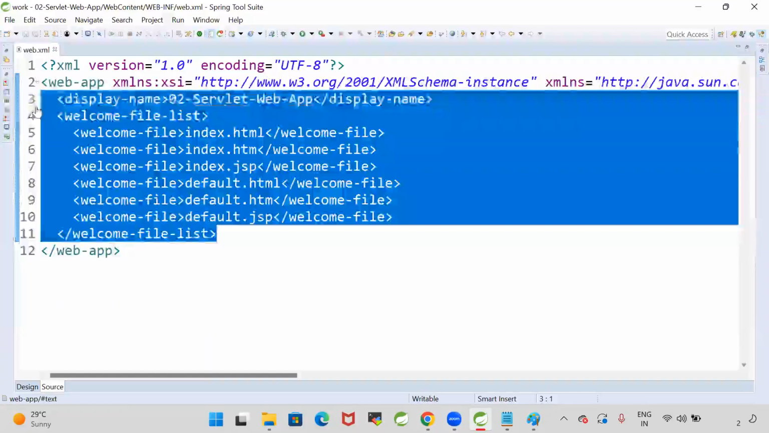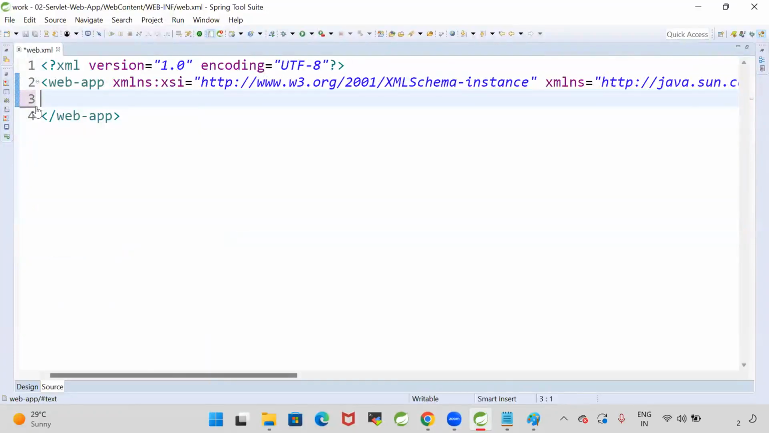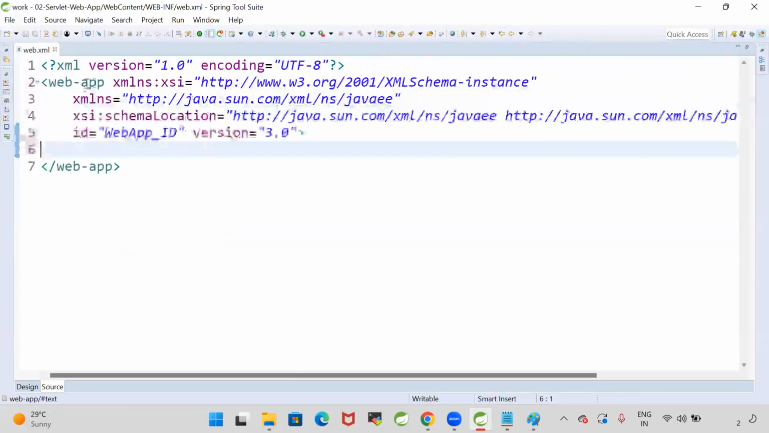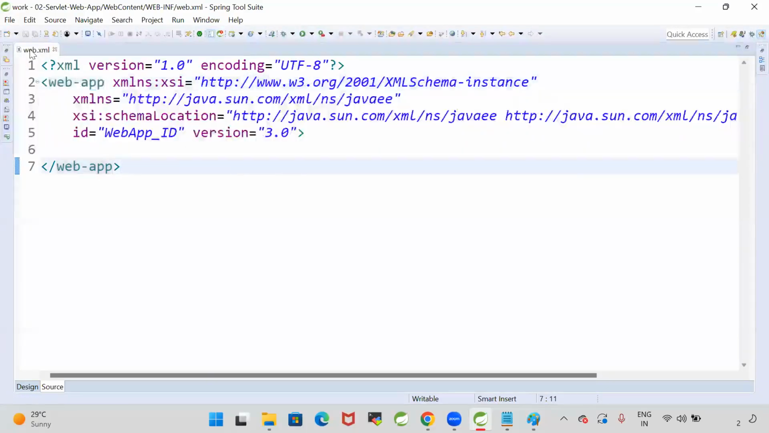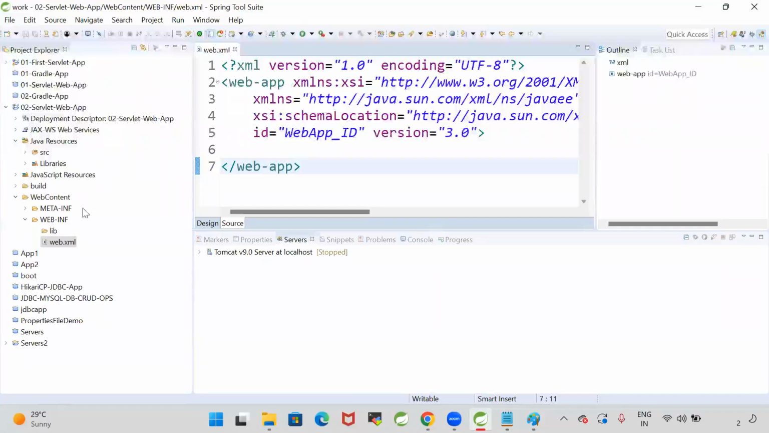So whatever is there in the web.xml, I'm removing that, not required. What is the root element of the web.xml? Web app. Web app is available as a root element in this web.xml file. Perfect. Next one. I need to create a servlet class.